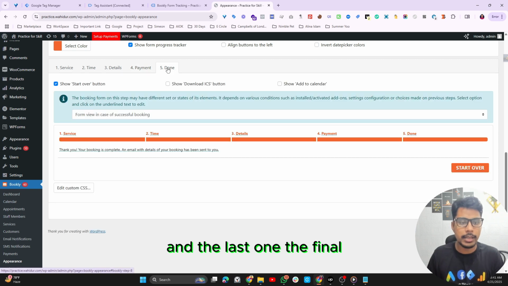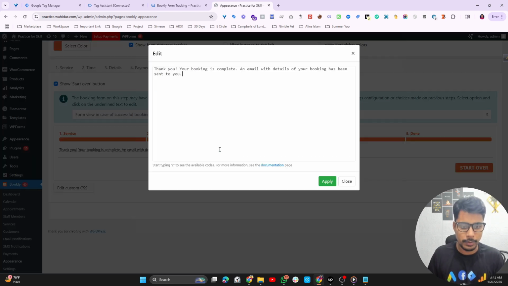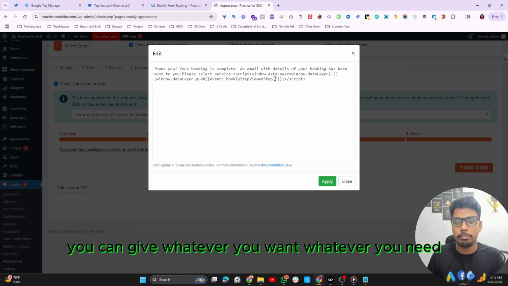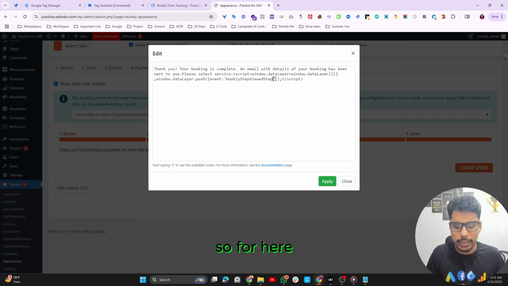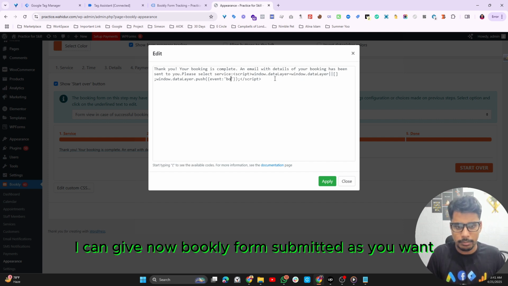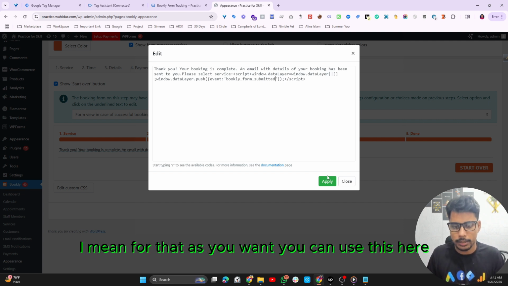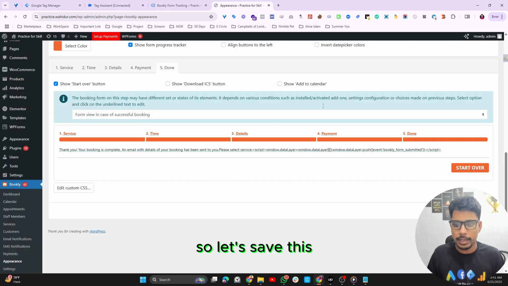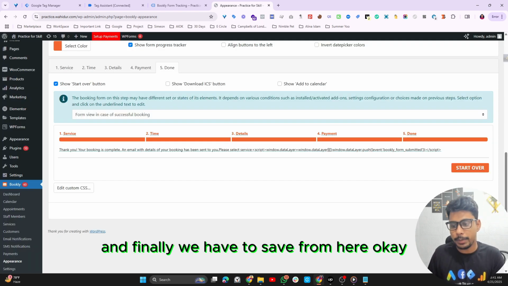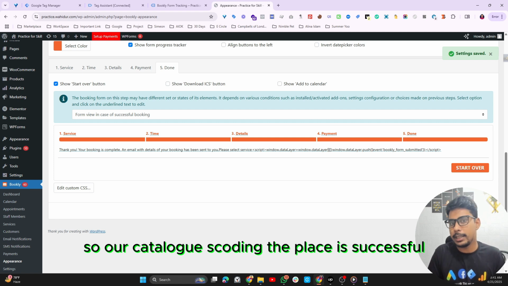And the last one, the final, you can give whatever you need. Here I can give Bookly form submitted, or as you want. So let's save this, and finally we have to save from here. Okay, our data layer code replacement is successful.